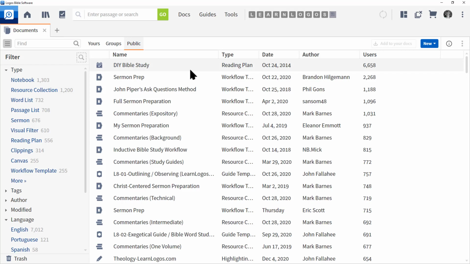Now, one important thing to keep in mind. Once you download them, they will go to their respective part of the program. So for example, reading plans, the documents, that'll go to documents. If you choose a guide, it'll go to the guides menu. So you have to be aware. And things like resource collection, well, that's going to go under the tools collection feature. So not everything that you select will go to the documents menu. You have to understand what the document is and where it normally goes.